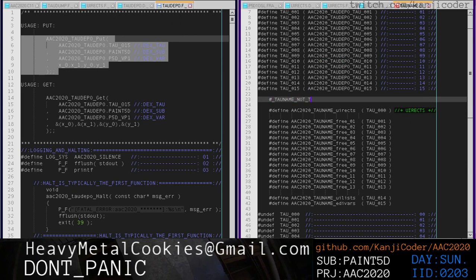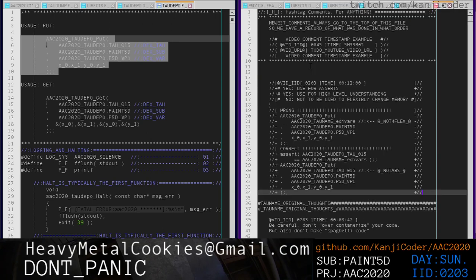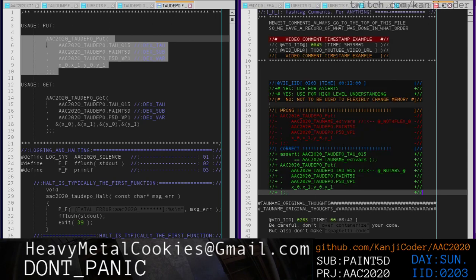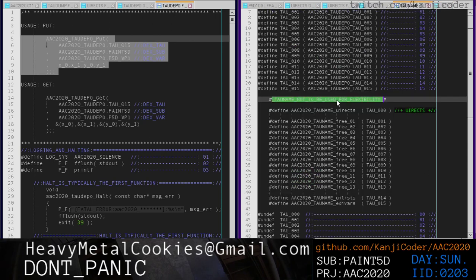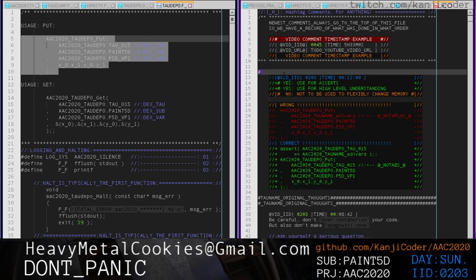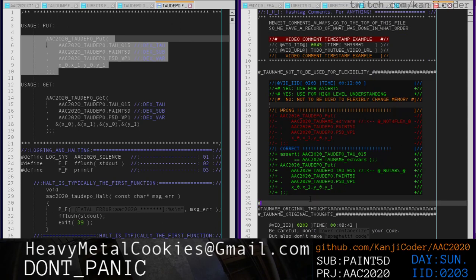Tauname not to be used for flexibility. So let's just make a note here, right? That Tauname is not to be used for flexibility. And let's just put that in here, right? We got all this commentary. Let's throw that commentary in here because I think it's kind of cluttery. And the most important thing we want to know here is that it's not supposed to be used for flexibility, right?